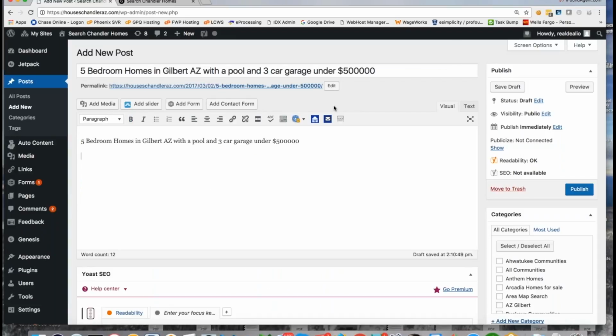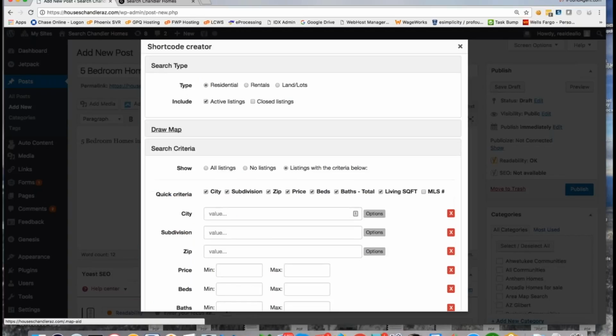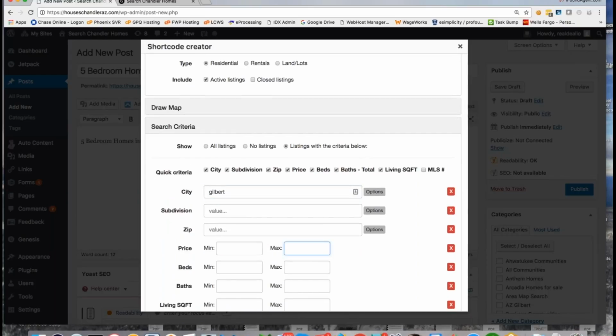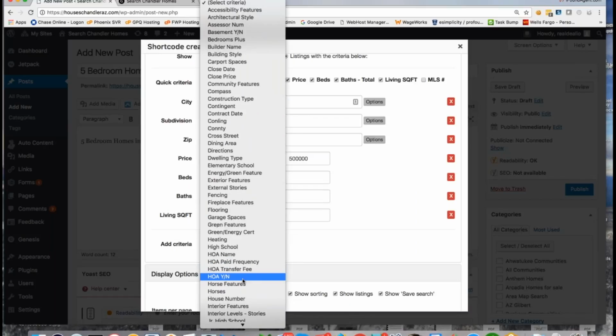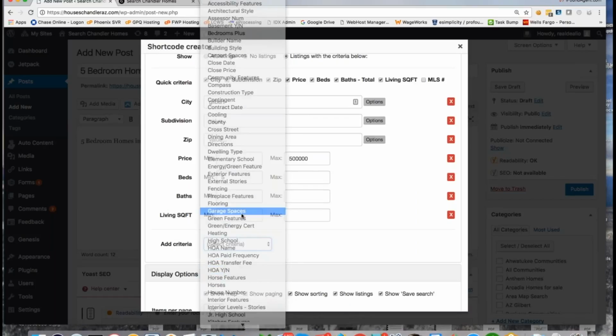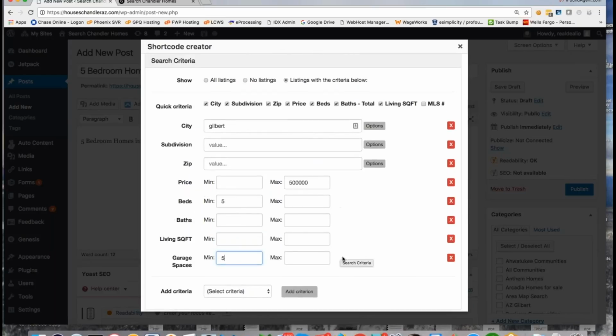So I'm going to open up my tool again, and I'm going to get rid of the map. So I'm basically clicking on that link, and I'm going to put in the city of Gilbert, and we set a max price of 500,000, bedrooms a minimum of 5, 3-car garage. So I'm going to put in garage spaces of 3, and then I said pool.